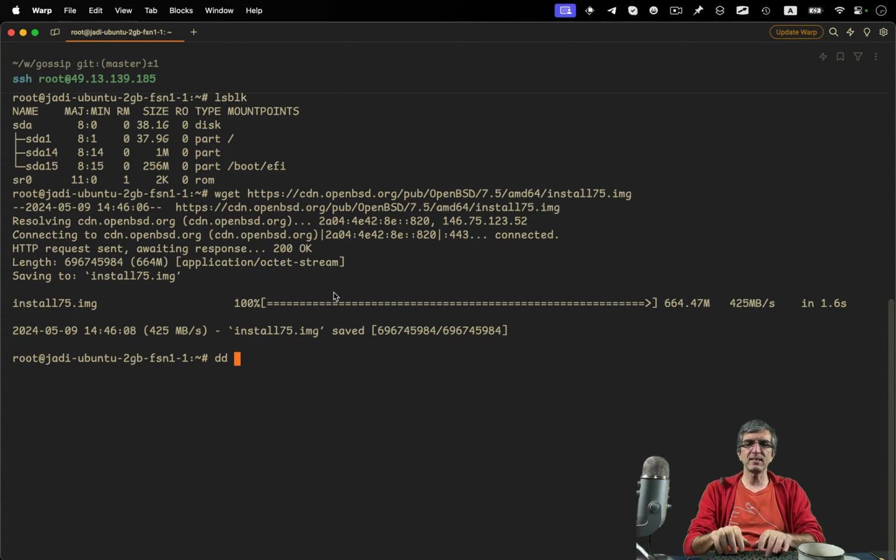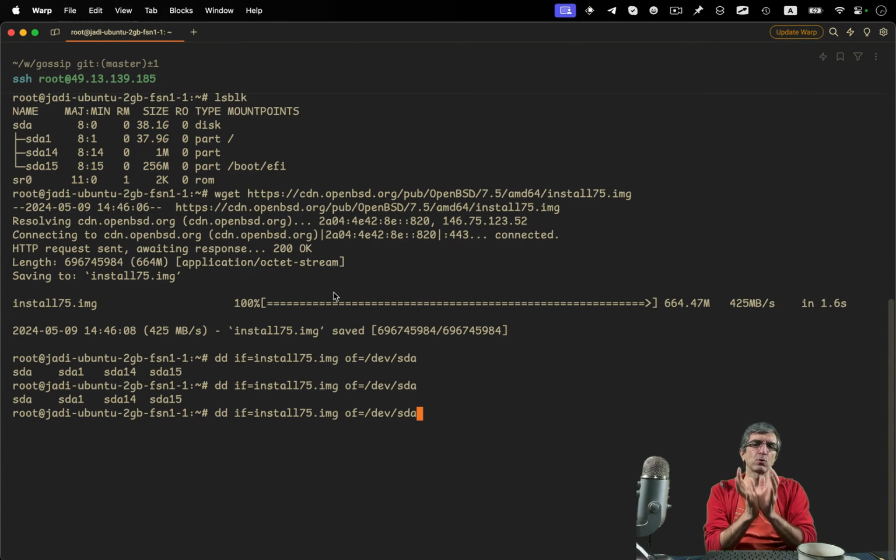So I can say dd, if is the install file, of is dev sda. You have sda and you have some partitions. I don't want the partitions. I want to write on the whole disk. Block size is 4K. This will make it a little bit faster. This is not the best solution because some other process may write at the same time on this part of the disk and break what I'm doing. But we will take the risk. It's quick.